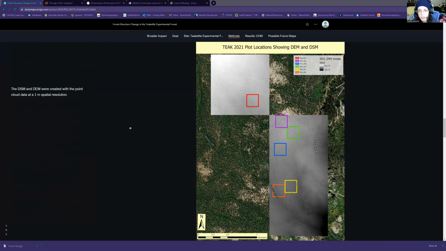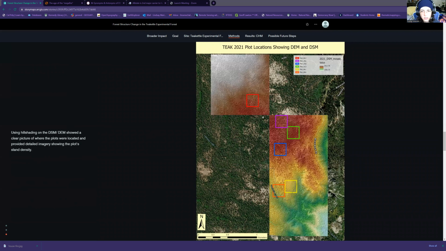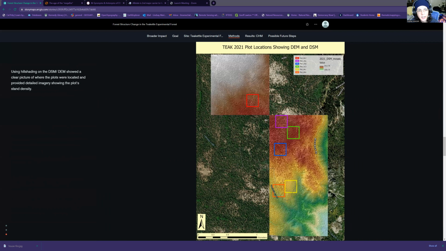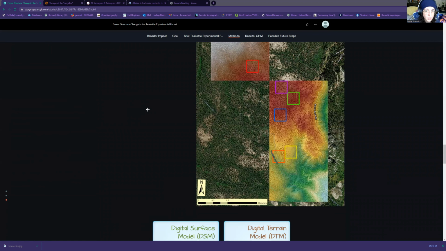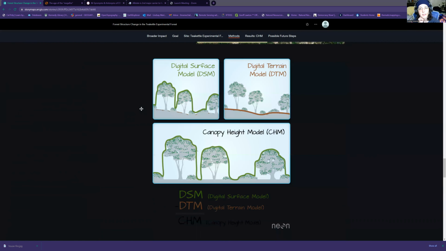So this is just some imagery showing the DEM models. And then here, I just put some hill shading to really show the surface change, so you can see the differences between all the trees and the heights as well as the elevations of each area. And the rainbow colors are the little highlighted plots. So this is from NEON's data set.